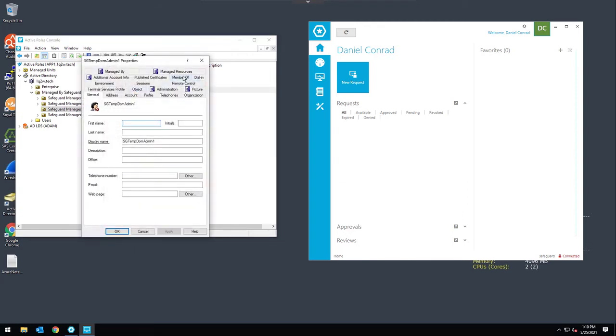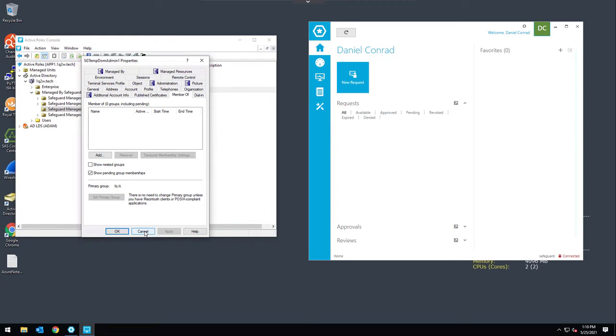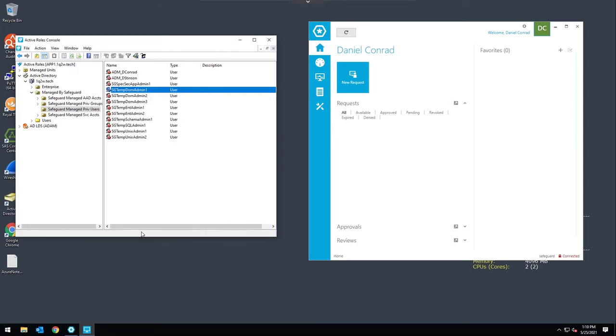You can see right here that it's not a member of any group. So right now, it's not really a domain admin. Additionally, I don't know what the password to this account is, so I don't have any credential to use it. And you can see by the big red X on the account that it's disabled. So let's go into my Safeguard PAM solution on the right side and check out that credential.